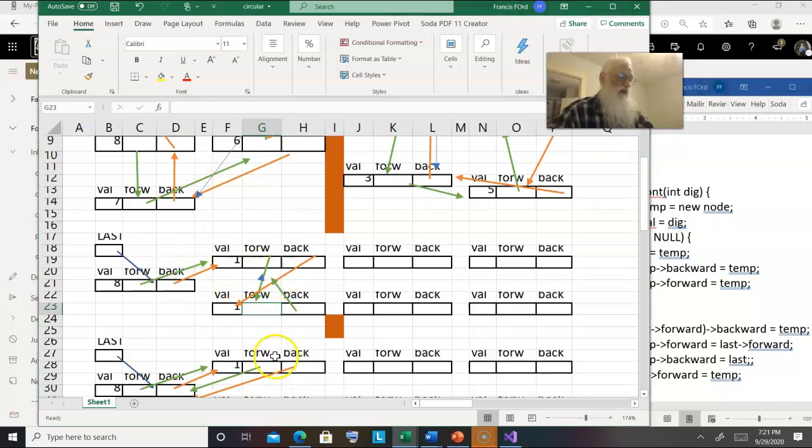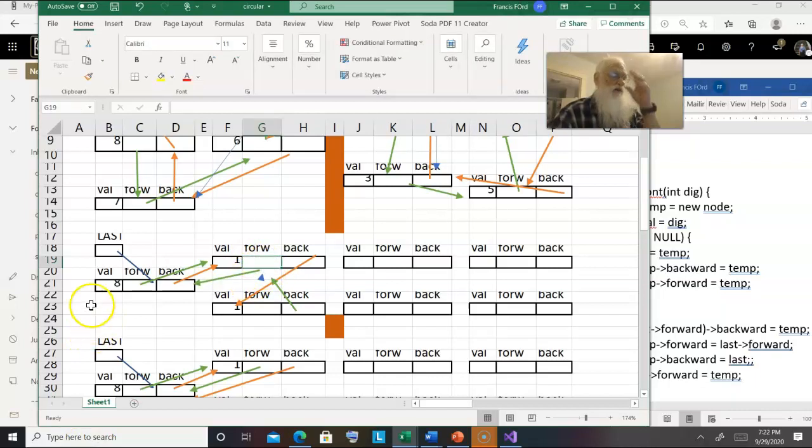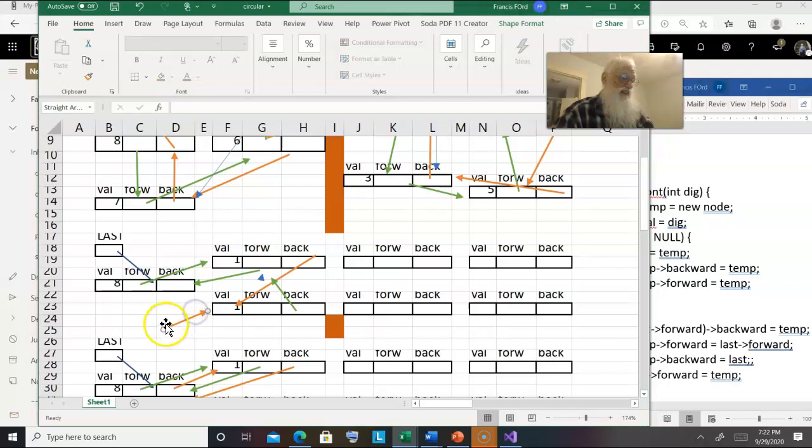Let me see, I want 1 going forward to here, and I want this going forward to 8. So that should go to there. So it should go here. And so far that gives me the 1, 1, 8. And now the backward should go in the other direction. So the backward of this should go to the beginning, which now is here. And that backward should go up to here.